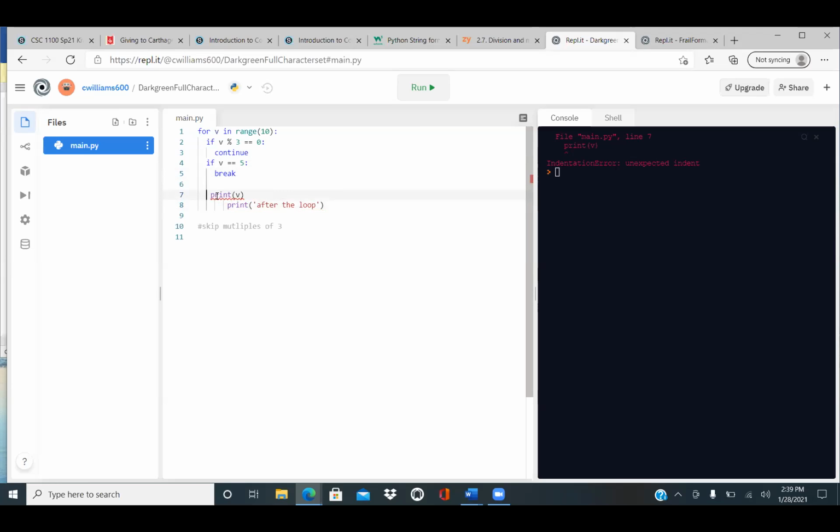Yeah, that probably helped. And then this one should be all the way to the left because it's not part of the loop. Now you still have an indentation problem, but go ahead and find it. What does it say there? It says indentation error. Indent does not match outer indentation.